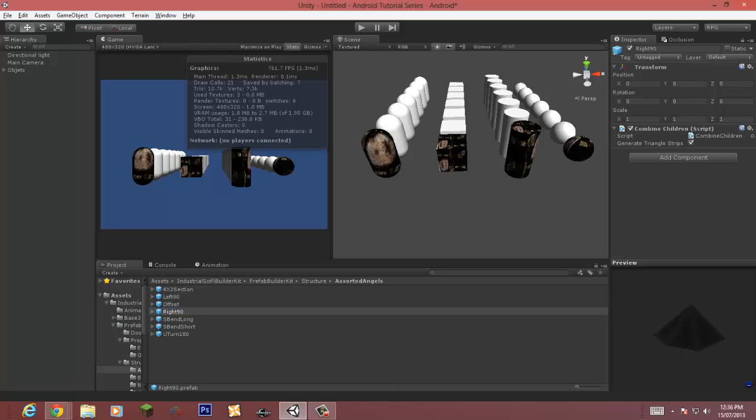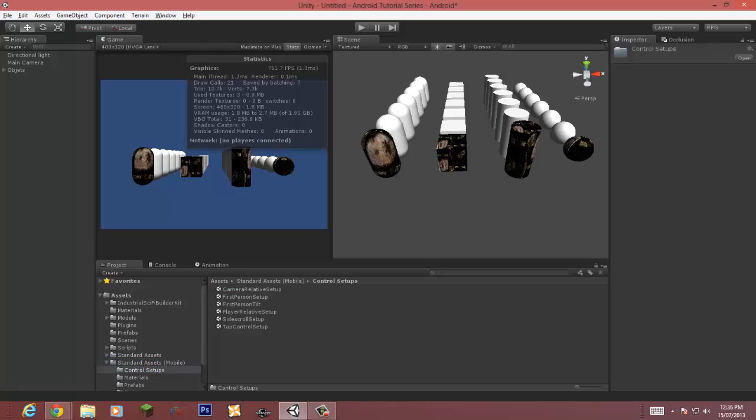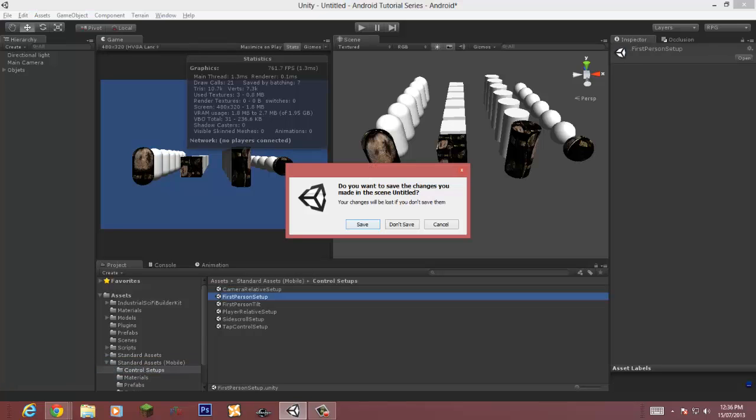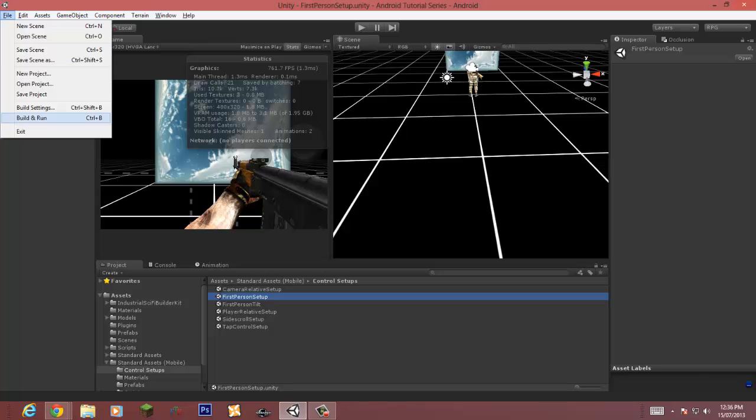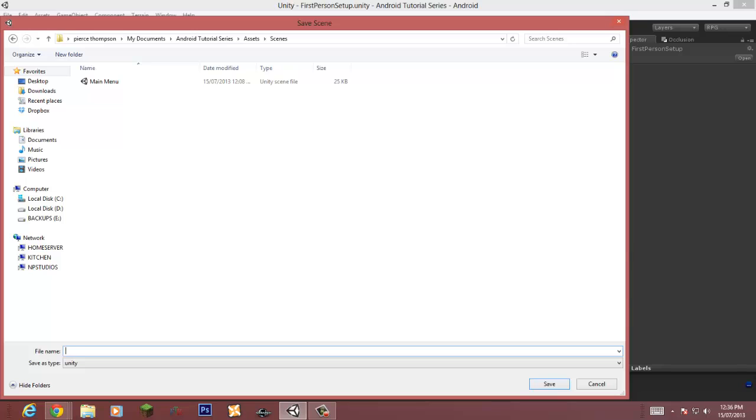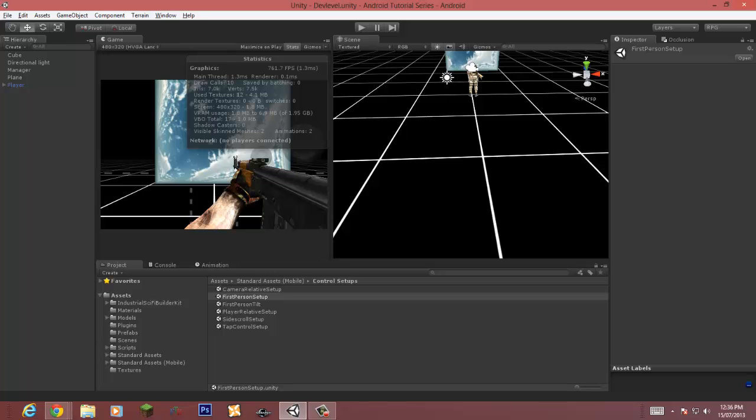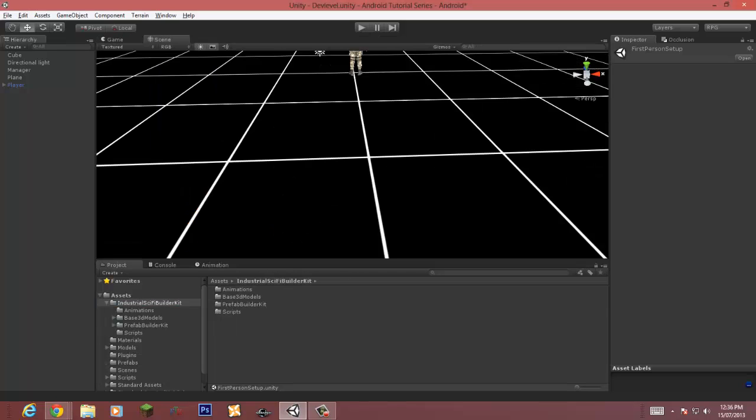But we're going to want to do more than just combine those children. We're going to want to combine everything. So let's actually go to our original scene that we have and we'll start building in that. So let me just close this up. Scenes. That's right, it's in standard assets mobile, control setups, first person setup. Don't save. So we're going to actually want to go save scene as in scenes, and we'll just call it dev level, and then go into the industrial kit. So we're going to want to actually go full screen for this in this scene view.